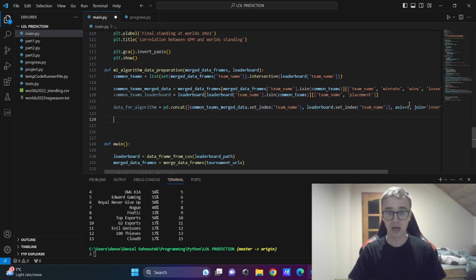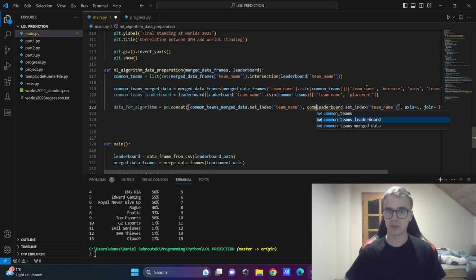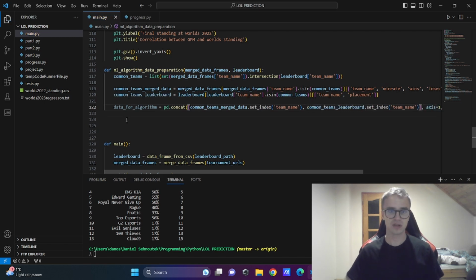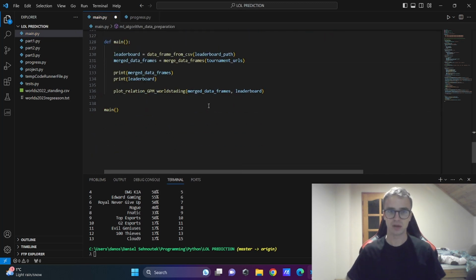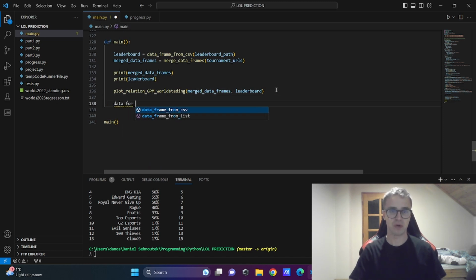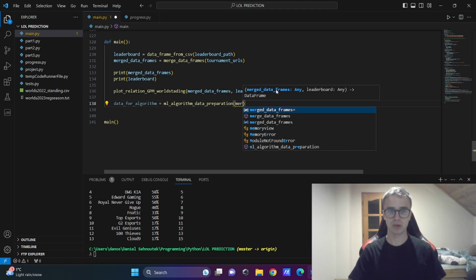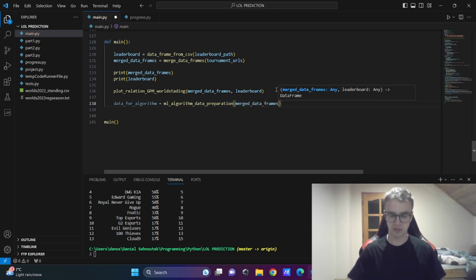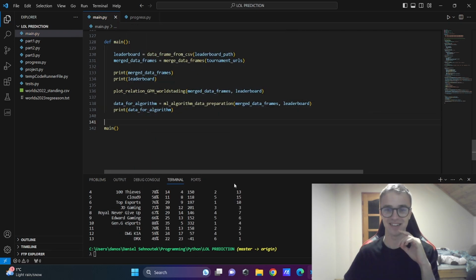Now I have another mistake, because this is not highlighted. Common teams leaderboard, like this, and now return the data for algorithm. Call the function somewhere here: data for algorithm is equal to ML, this one, and I will put the parameters merge data frames and leaderboard. Print out that everything is working. Oh my god, it's working.